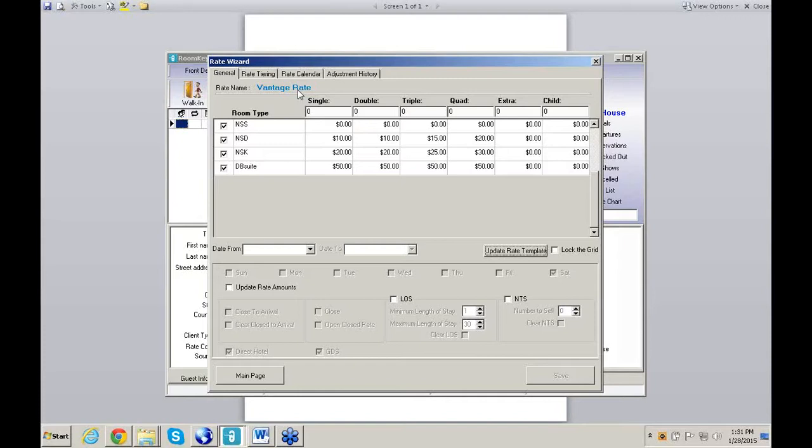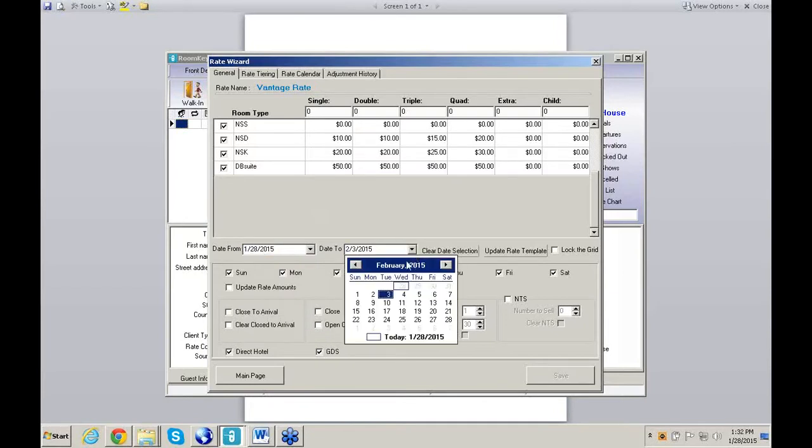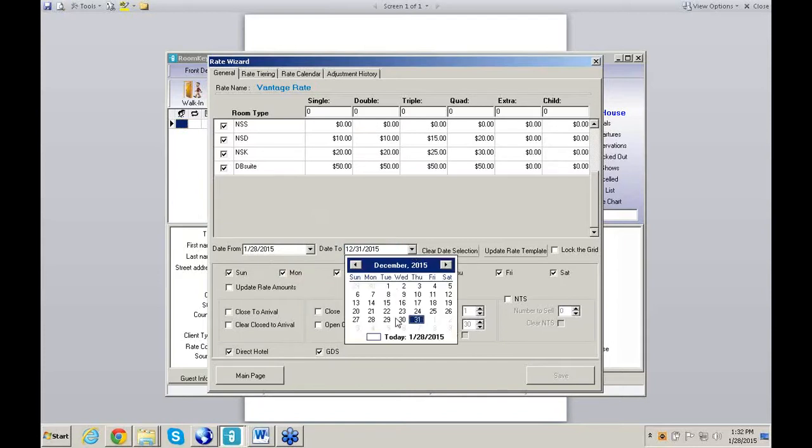So now, once I've built a rate template, I'm ready to proceed through and build my actual rate. The first thing I'm going to do is define a period for my rate. So I'm going to take it from now through to the end of the year. Now you'll notice if I click on February, it gives me a list of all my months, and I can click on December, and then I can go back in and click December the 31st. That is actually a function of your Windows operating system. So if you have Windows 8, when you click on the drop-down, you may get something that looks a little different.